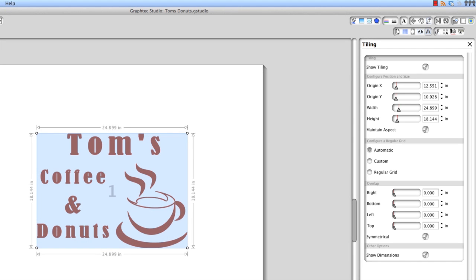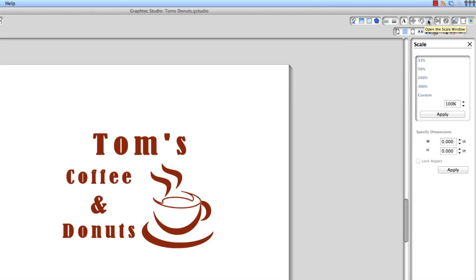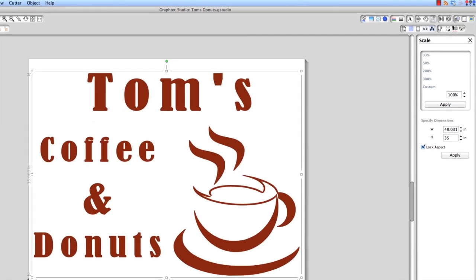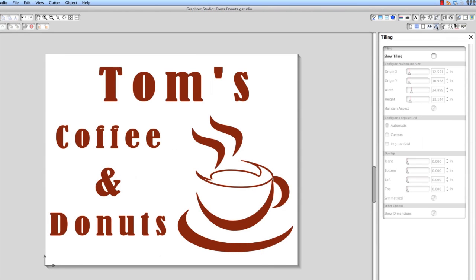But first, let's resize this job design so that it is larger than the media page size. This is achieved by simply disabling the tile pattern by clicking Show Tiling, and click on the Scaling tool icon. Make the design the height of 35 inches. Now let's switch to the tiling options again by clicking the Tiling tool icon.